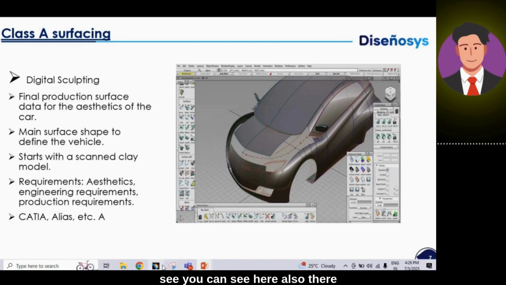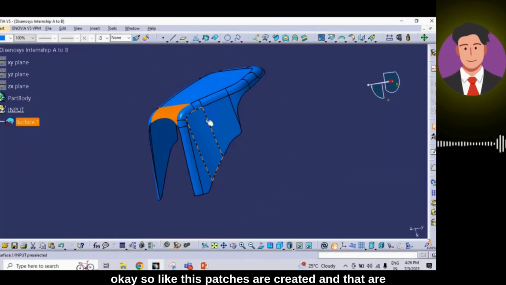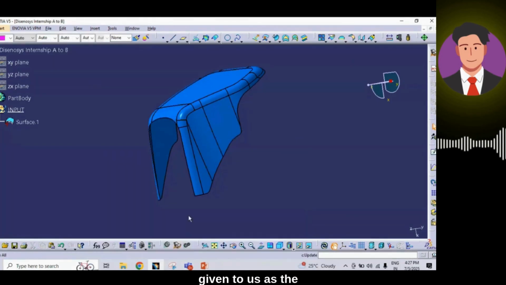You can see here also there are so many patches. This is one patch, this is one patch, this is one patch. Patches like these are created and given to us as the input.